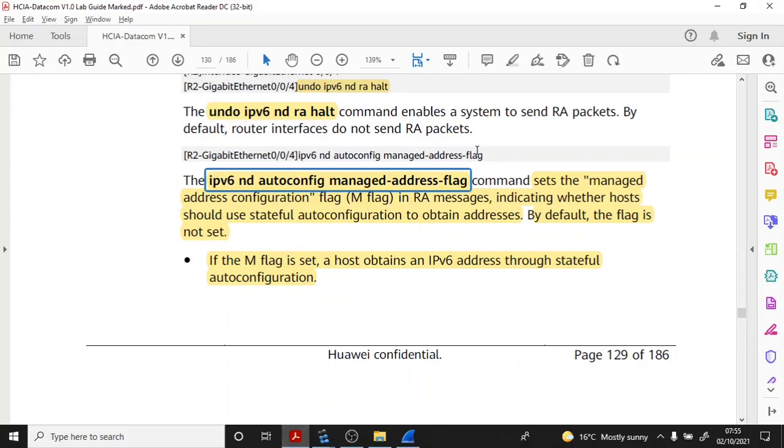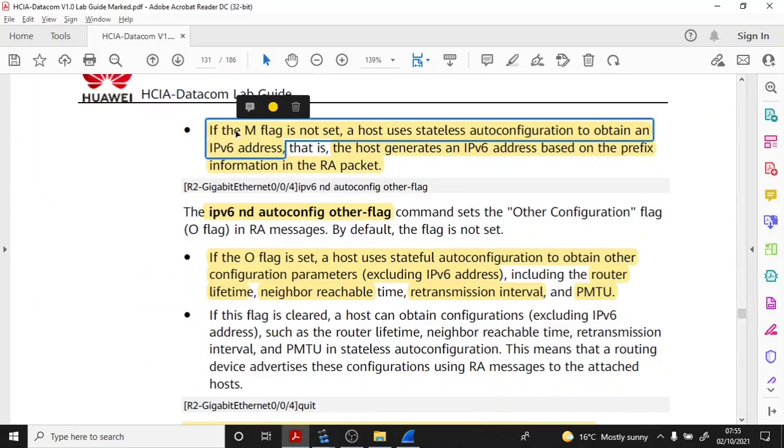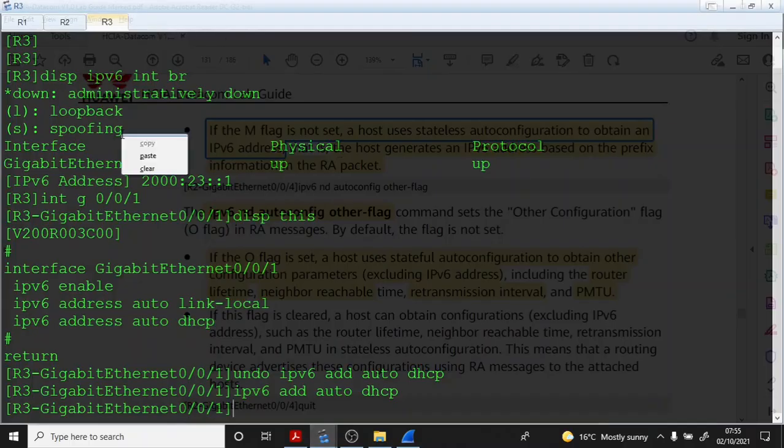So we can use this command. Let's copy this command in order to enable the RA on R2. So let's just enable it and see whether it's going to be sending that. If the M flag is not set, a host uses stateless auto configuration to obtain an address. That is, the host generates an IPv6 address based on the prefix information in the RA packet.